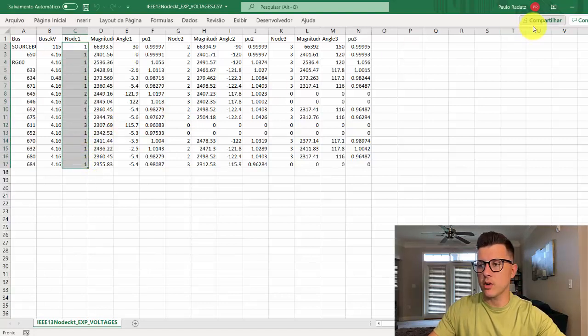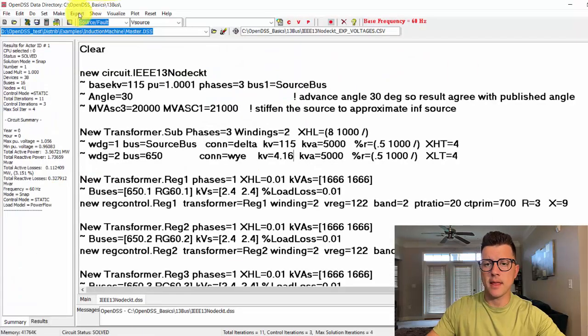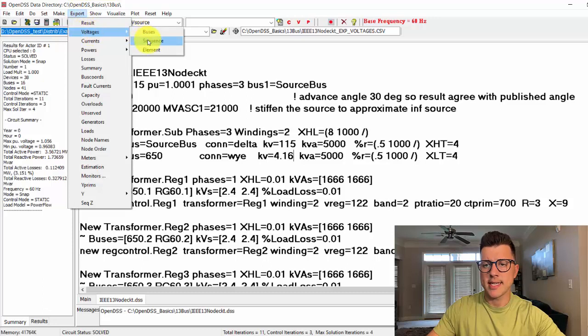Interesting. Okay, we can close that. Very interesting, this file. We can read it in Python. That would be lovely, and get all the buses' phasor voltages for all the buses. Back to OpenDSS. Export voltage sequence.